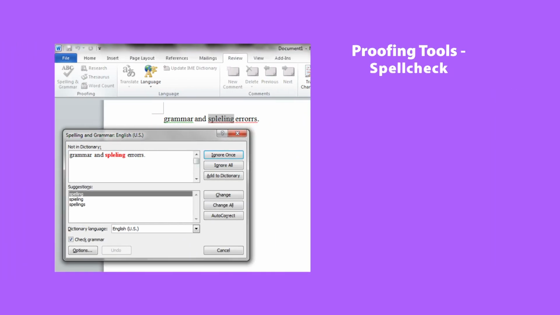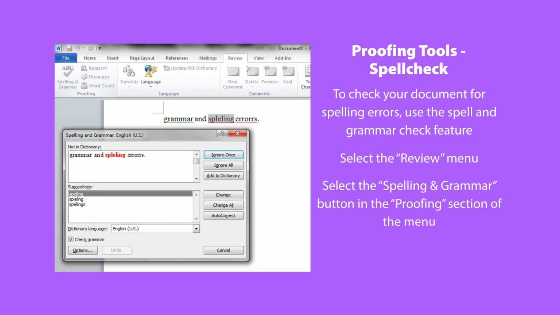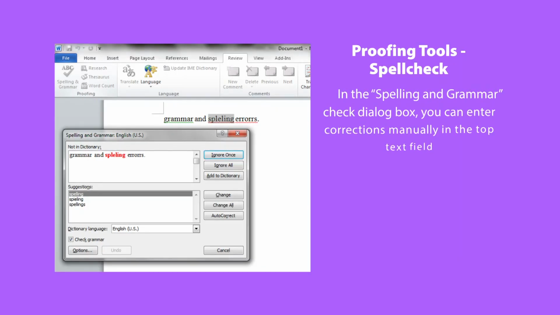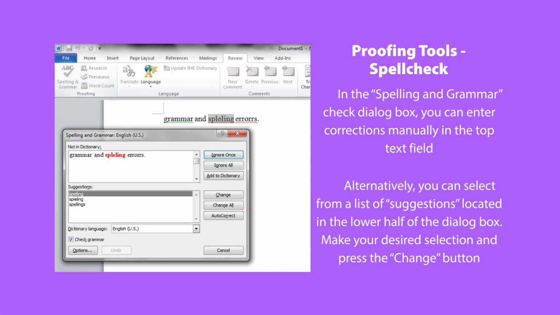The proofing tool helps with spell check, to check your document for spelling errors. Use the spelling and grammar check features. Select the Review menu, then select the Spelling and Grammar button in the Proofing section of the menu. Alternatively, press F7 to initiate the check. In this way, things are checked automatically. In the spelling and grammar dialog box, you can enter corrections manually in the top text field, or select from a list of suggestions located in the lower half of the dialog box, make your desired selection and press the Change button.